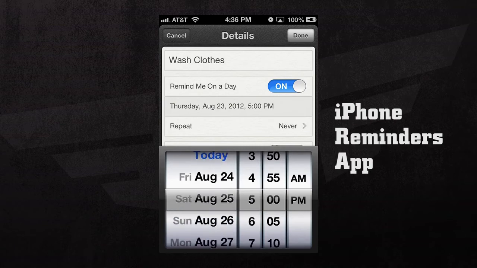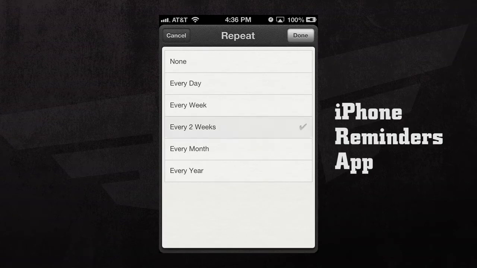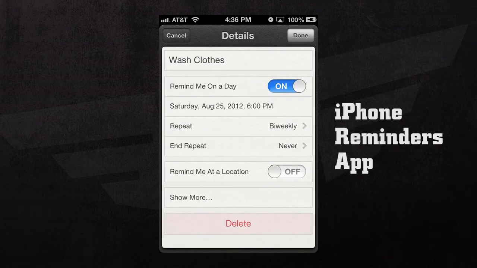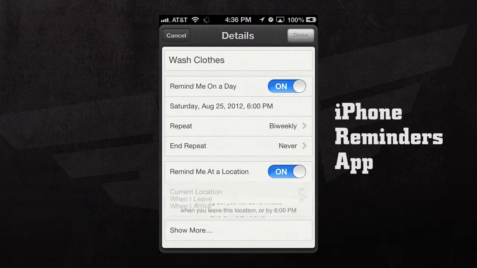remind us on a day. We can select the date and the time. We can even have it repeat. We can select the amount of time we like it to repeat, and we can even select the time we like to end the repeat.